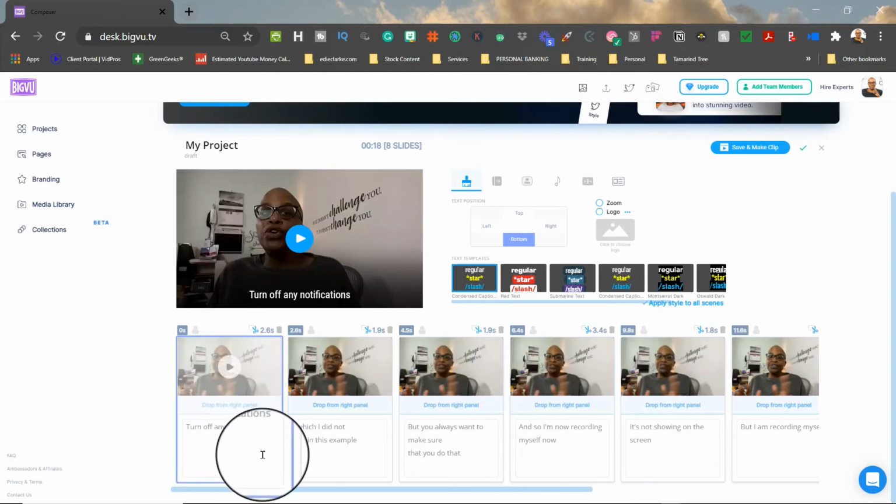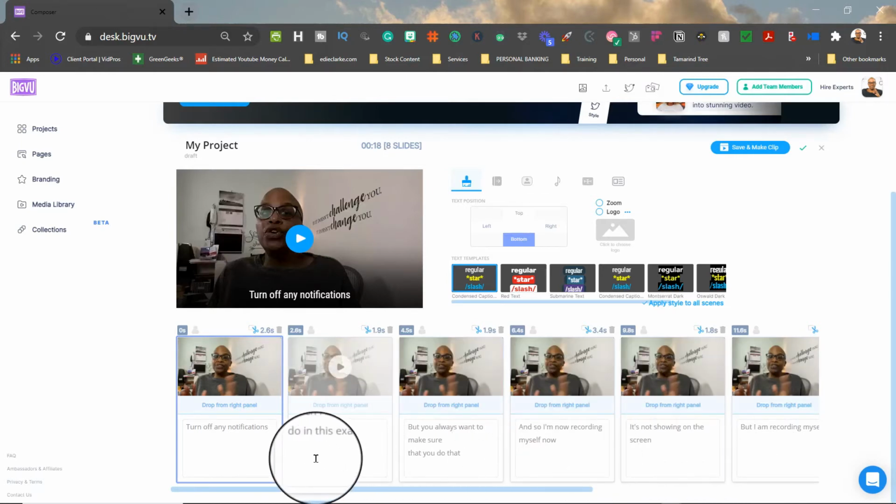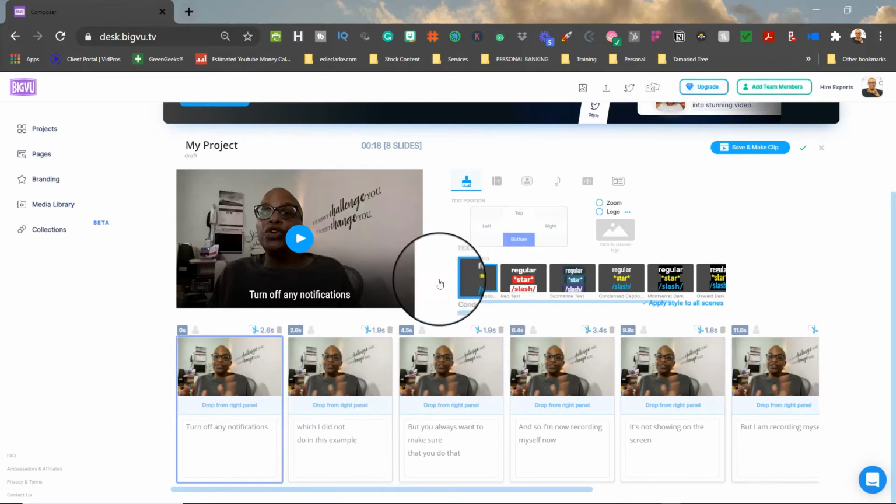Obviously, if it's not spelling the word correctly, those are the types of things that you're going to want to change. You don't want to change actually what's being said, because then it's not captioning what you're speaking, what you're saying. You do have the ability to change how the look of this is going to be.